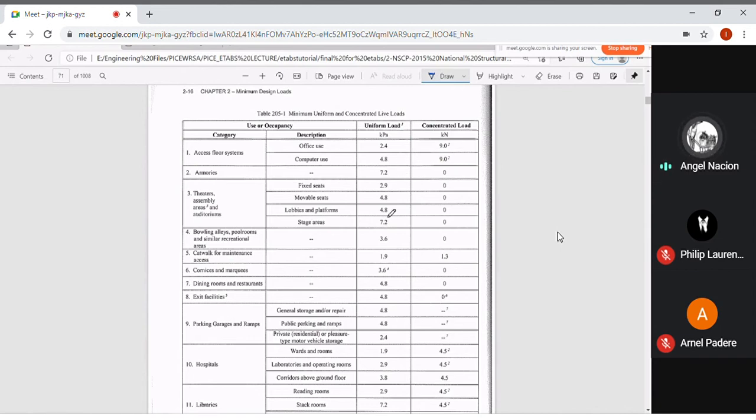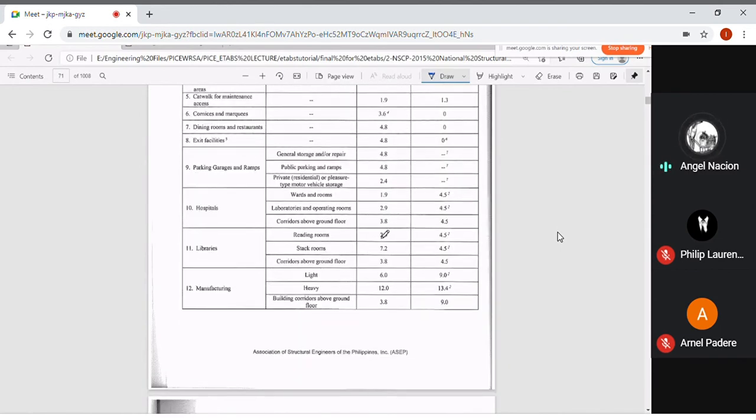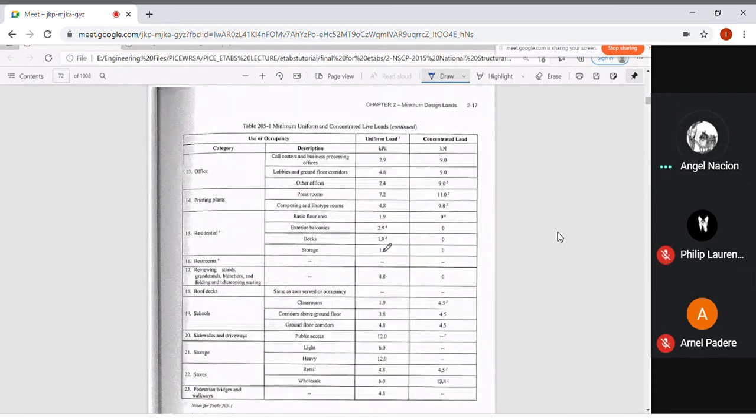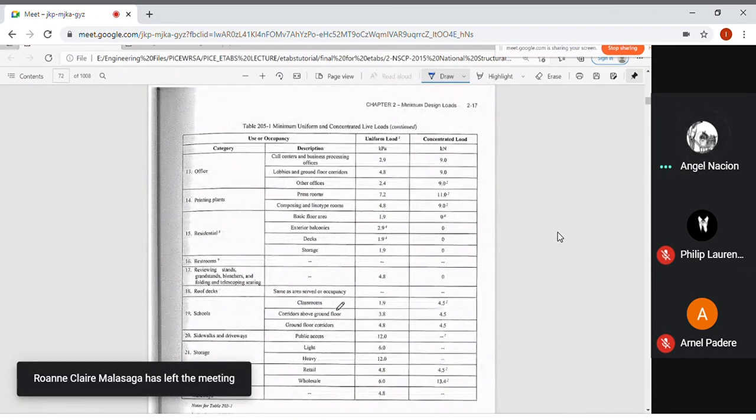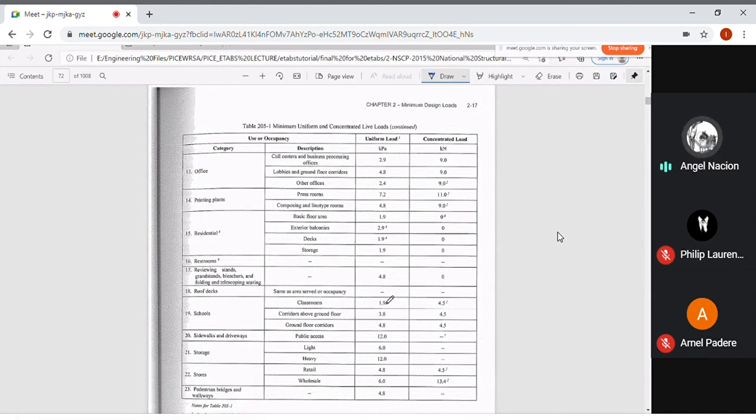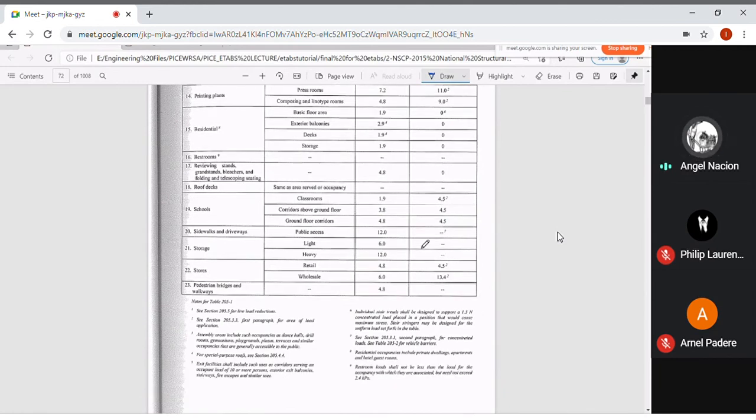Like for example, here is schools. Schools, ang classroom is 1.9. Yung corridor niya above ground floor, which means yung second floor, is 3.8. And then the ground floor will be 4.8. Another example, storage rooms. Pag storage rooms, mataas yun. Ang kinoconsider natin is 6 kilopascal and 12 kilopascal.